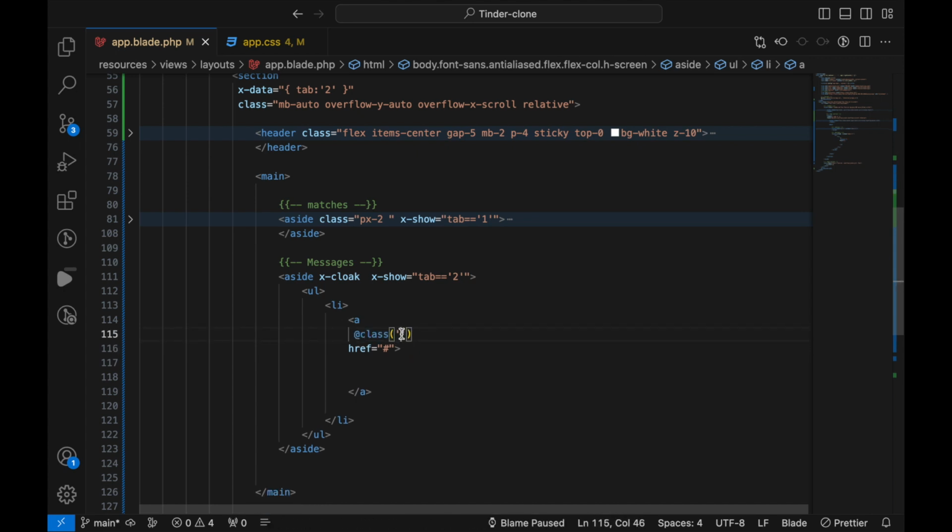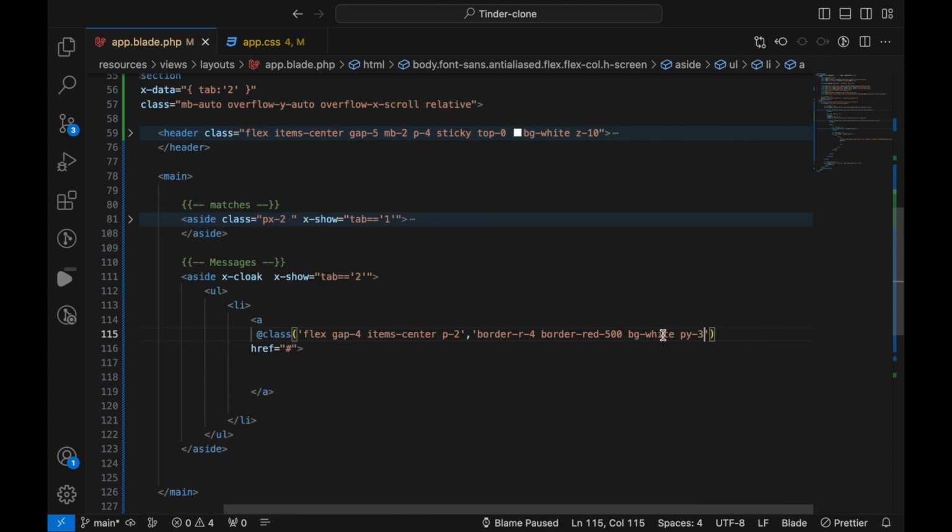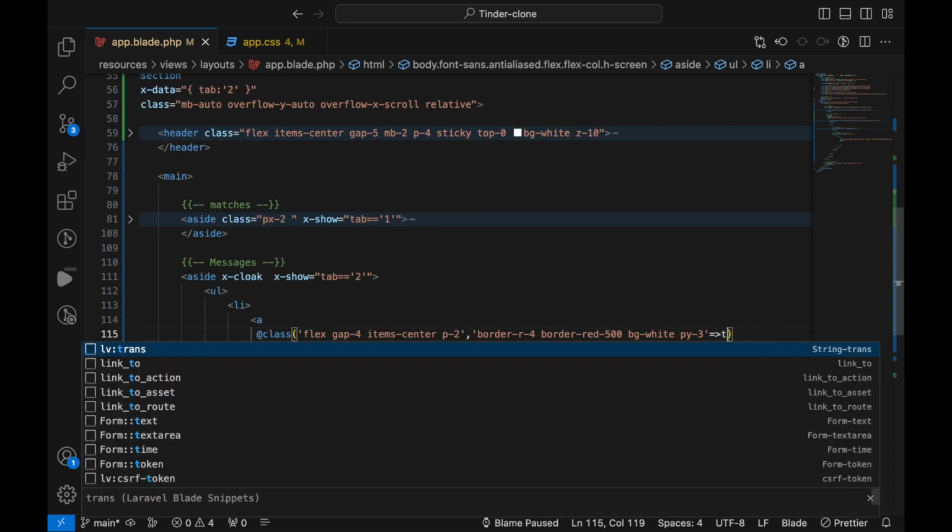Let's just add all the classes here. Here we can add flex, gap 4, then items center. Now the next one is going to be a conditional class. So we can say border right, border red 500, background white, py, let's say 3. Now this is going to apply when it's true, right?